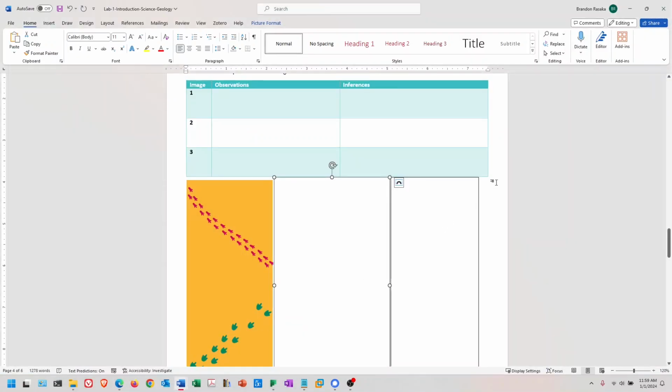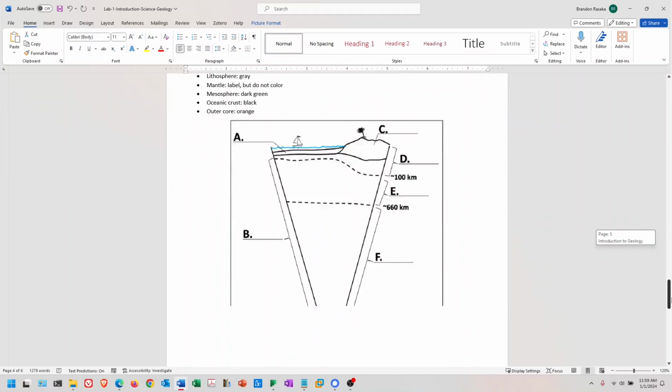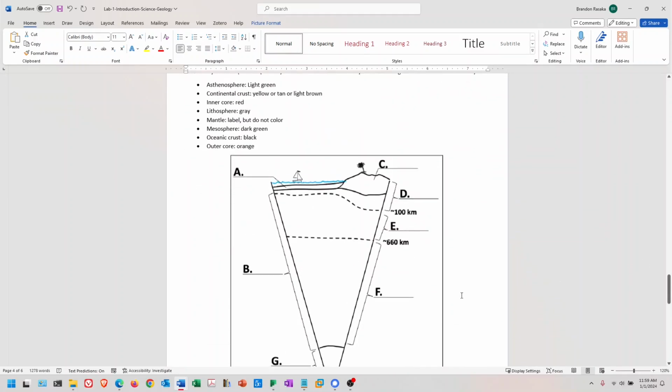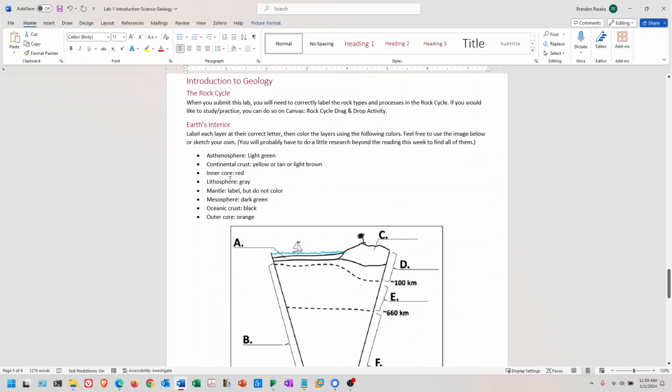Okay, so that's the observations, inferences, and predictions. Lastly, for this lab, I don't know why I added an extra page there. I guess not lastly, there's 2 other portions. You're going to have a rock cycle exercise. So there will be an exercise in Canvas where you're going to be identifying various parts of the rock cycle.